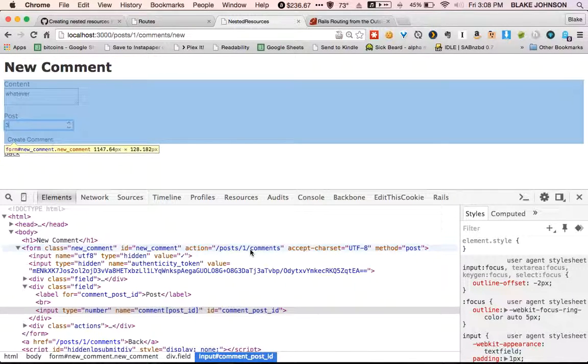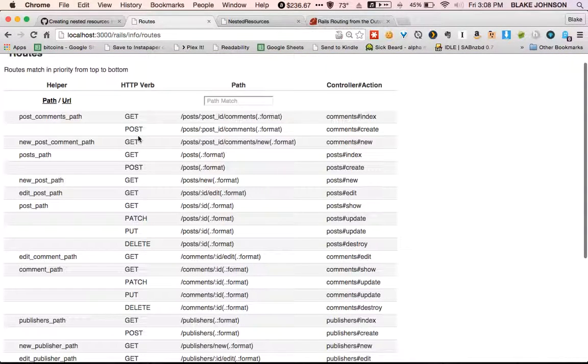We're going to send a POST to /posts/1/comments, right? So we can look at the route and see. Right now, a POST to /posts/1/comments is going to take whatever is here and put it into a key called post_id. So in the parameters, we should have a top-level key called post_id, and that should be 1.